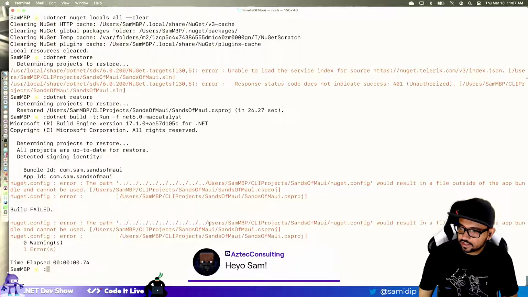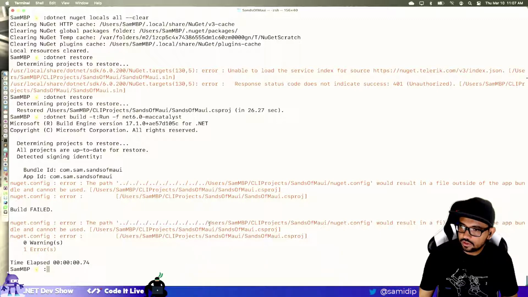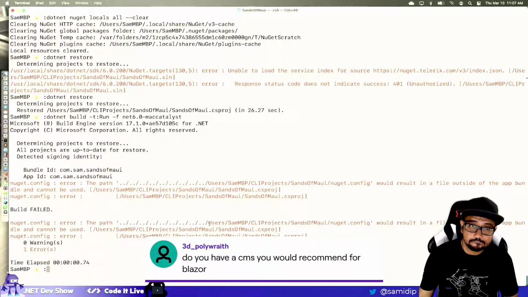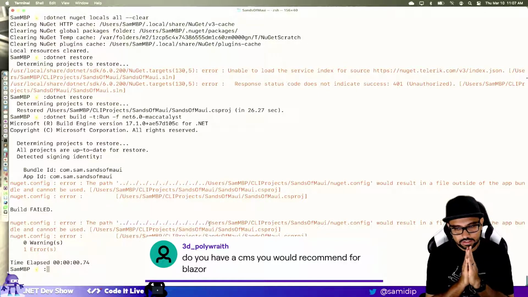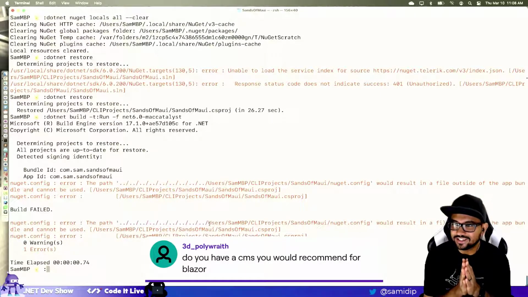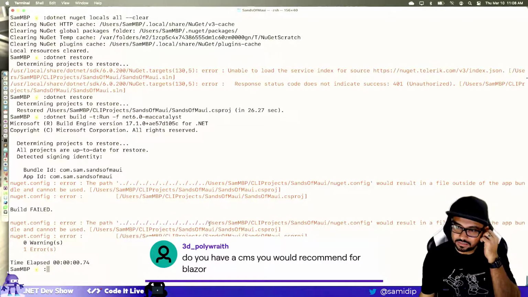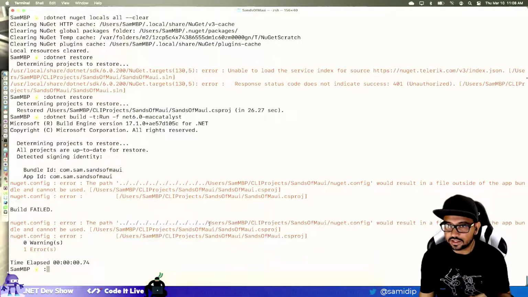Hello Aztec, and 3D Polarette is asking, do you have a CMS you would recommend for Blazor? So you mean you are writing a Blazor web app and you want to host it in a CMS? You will need to have some of the runtimes in there. No, I don't have any strong opinions, but I use WordPress, I use Sitefinity. I've used other CMSs in the past, but I think with Blazor, you really have to make sure the runtimes are aligned and you have all the things that you need to run your app.